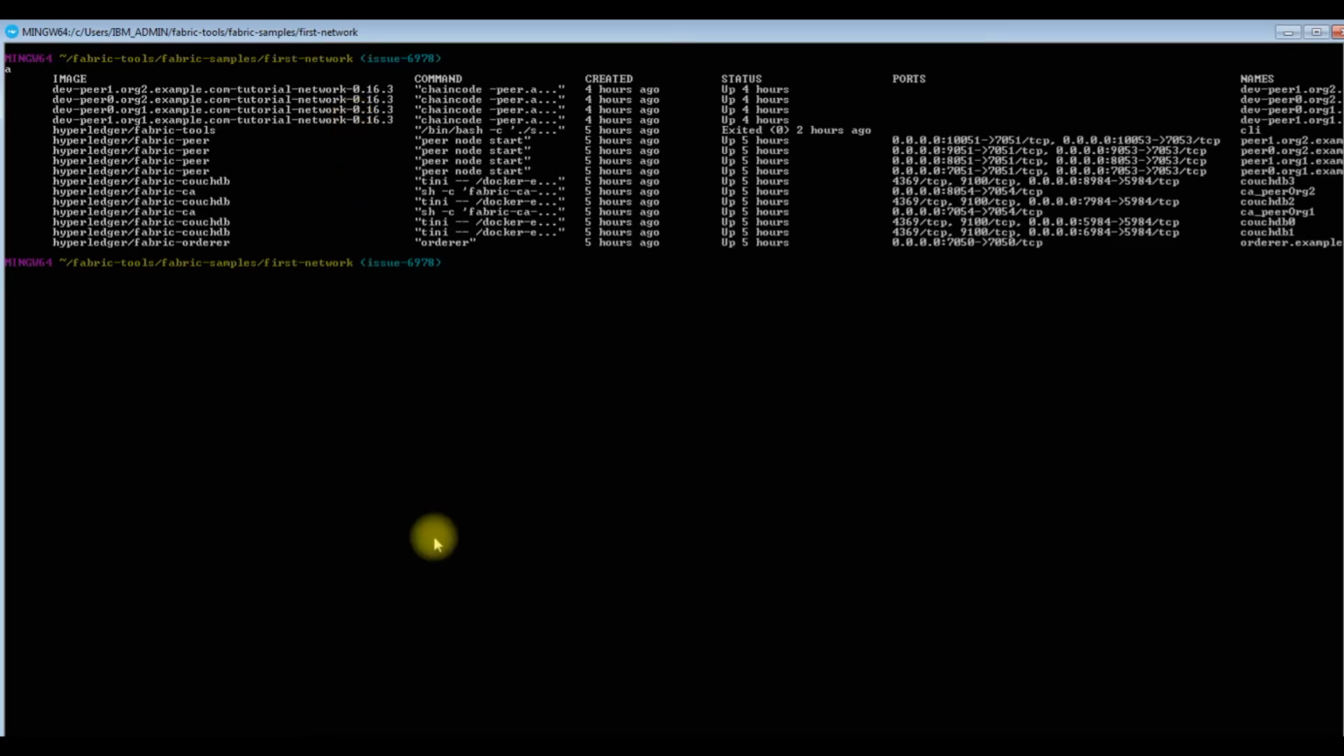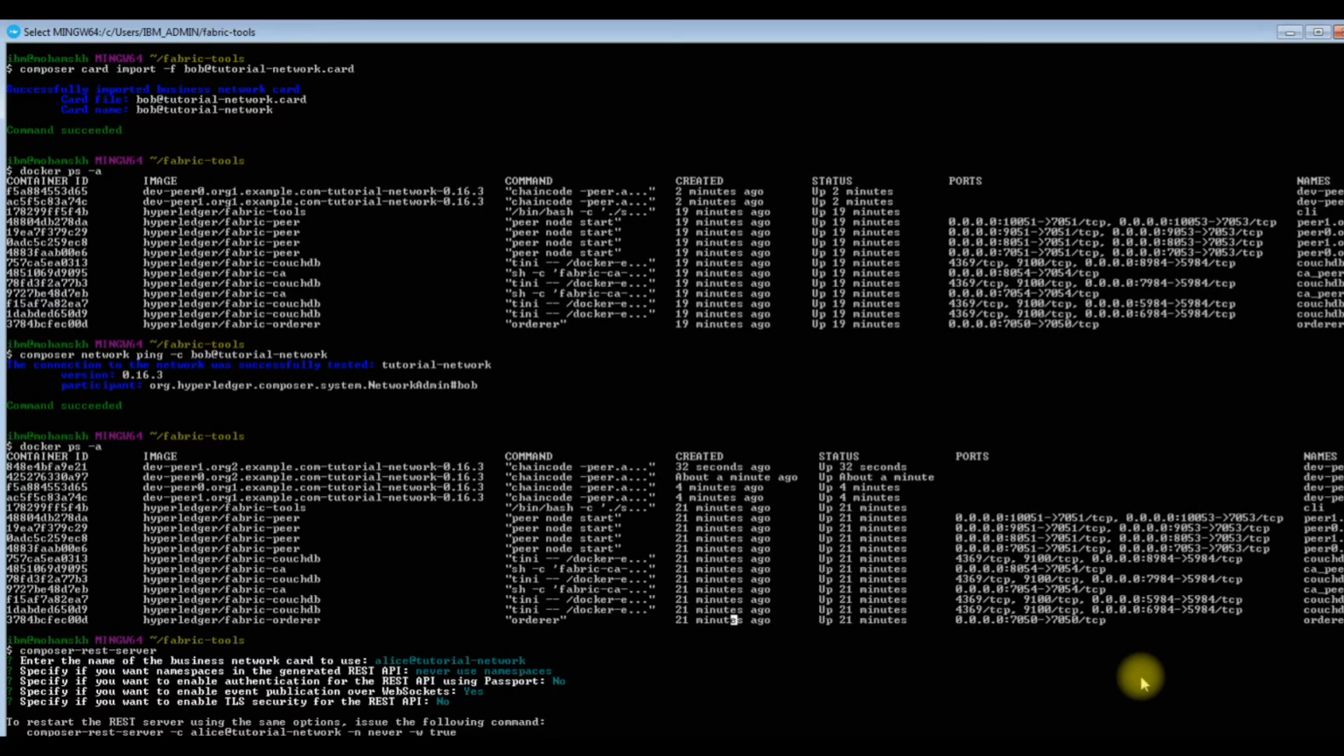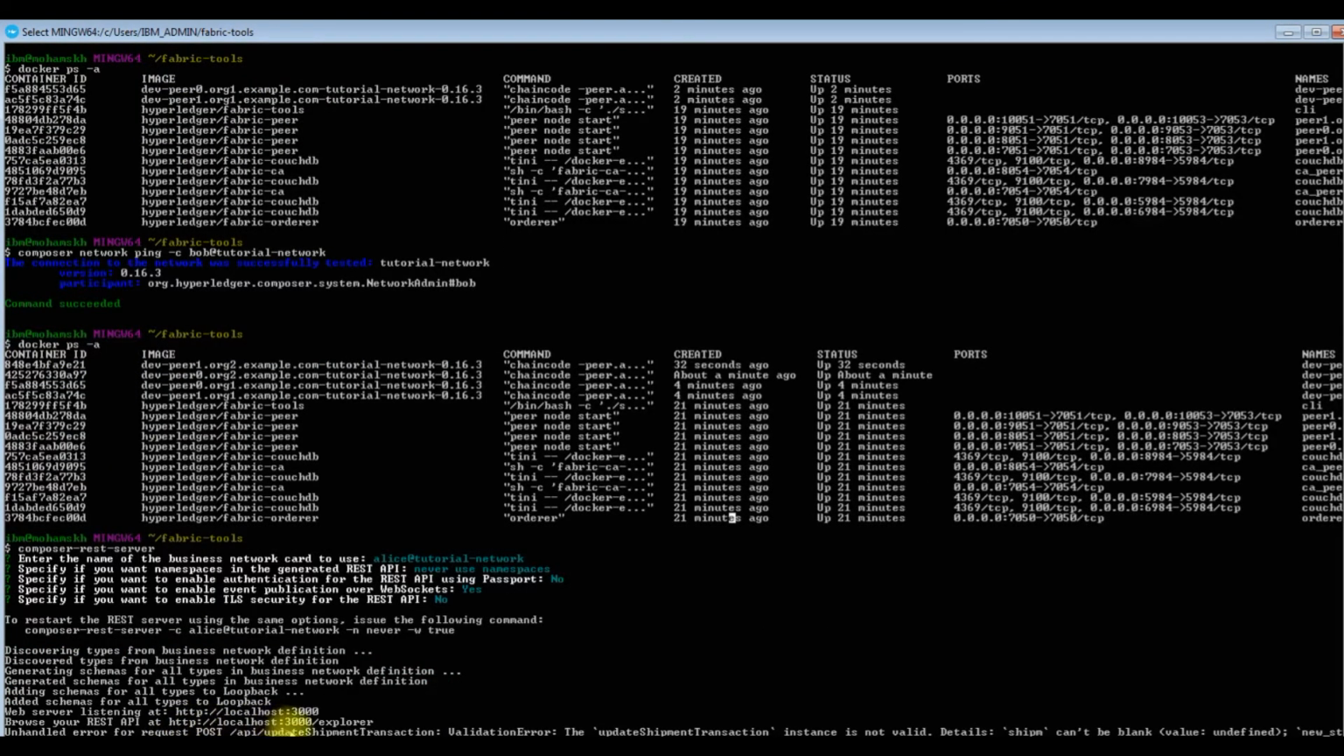Now we can start the Composer REST server using this command. Now that our business network created by Composer is successfully deployed to the Fabric network, we can start the Composer REST server, and we have to provide the business network card for org1 and answer a number of questions it will ask, and then finally there will be a number of REST APIs exposed using this utility. You can see at this localhost 3000 Explorer, the REST APIs are present.